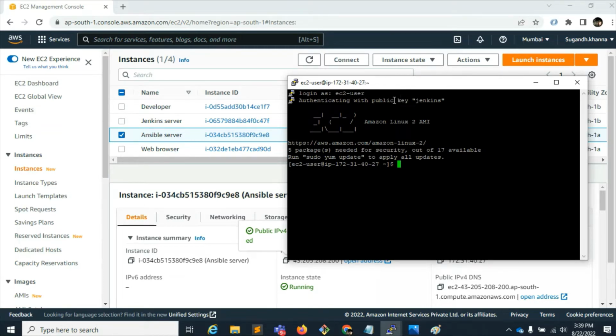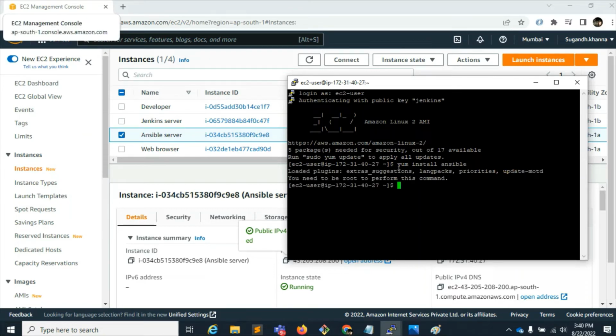Now what we need to do is install Ansible on the server. So yum install ansible, and press enter. Here you can see it is saying you need to be root to perform this command. So I'm doing sudo su. Now I'm at the root. Now I need to give the command yum install ansible.